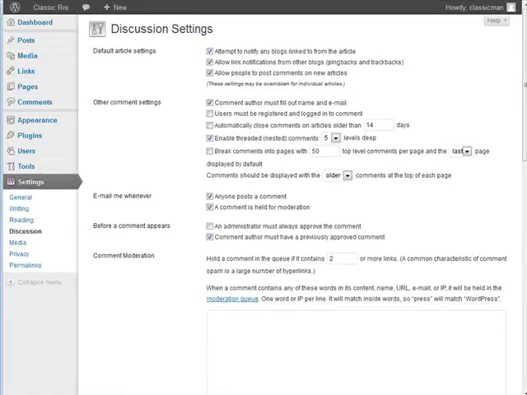Okay, so above here, you can attempt to notify any blogs linked from the article. So if there's a link in the article, it'll notify those blogs that they've been linked to. Allow link notifications from other blogs. These are called pingbacks and trackbacks. Allow people to post comments on new articles. Okay, now I usually like to turn off these first two because people can actually use trackback spam. Okay, so I turn these off.